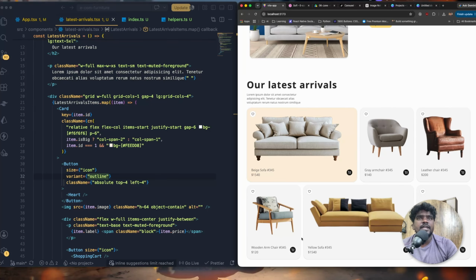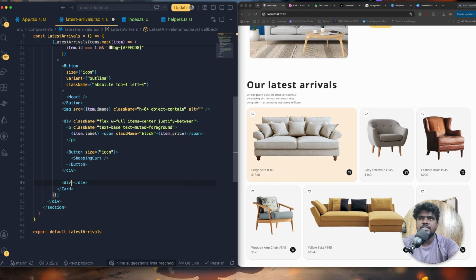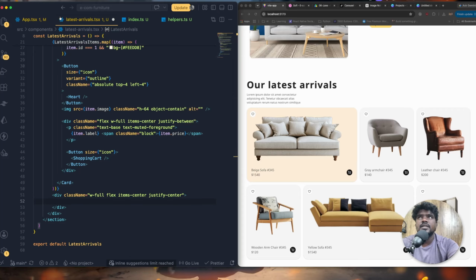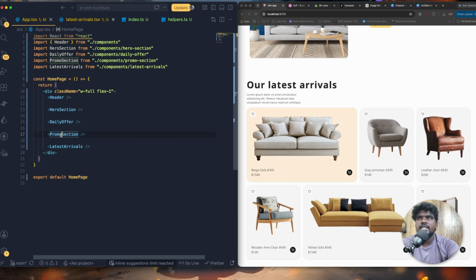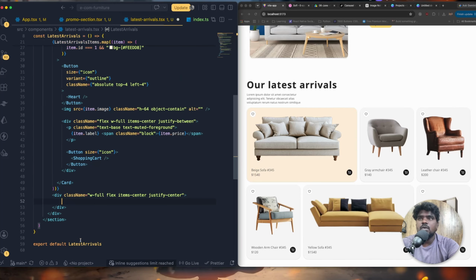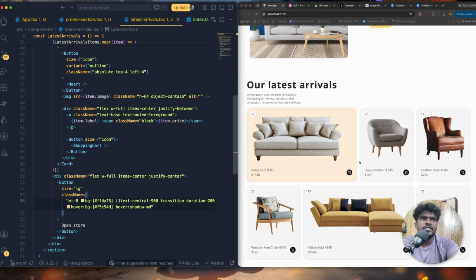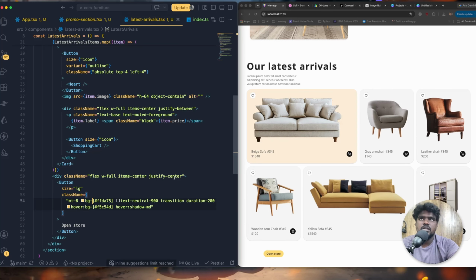And one more thing that we have to do over here, right after this division, I'm going to create a div class name. Width, of course, it's going to be full. I think that needs to be right after here. Width full, flex, items center, justify center, everything needs to be in the center. Then I just need to bring the button. So let me get into the promo section and get this button, get back over here, import the button and change this into open the store. Save it. So that's how it looks.